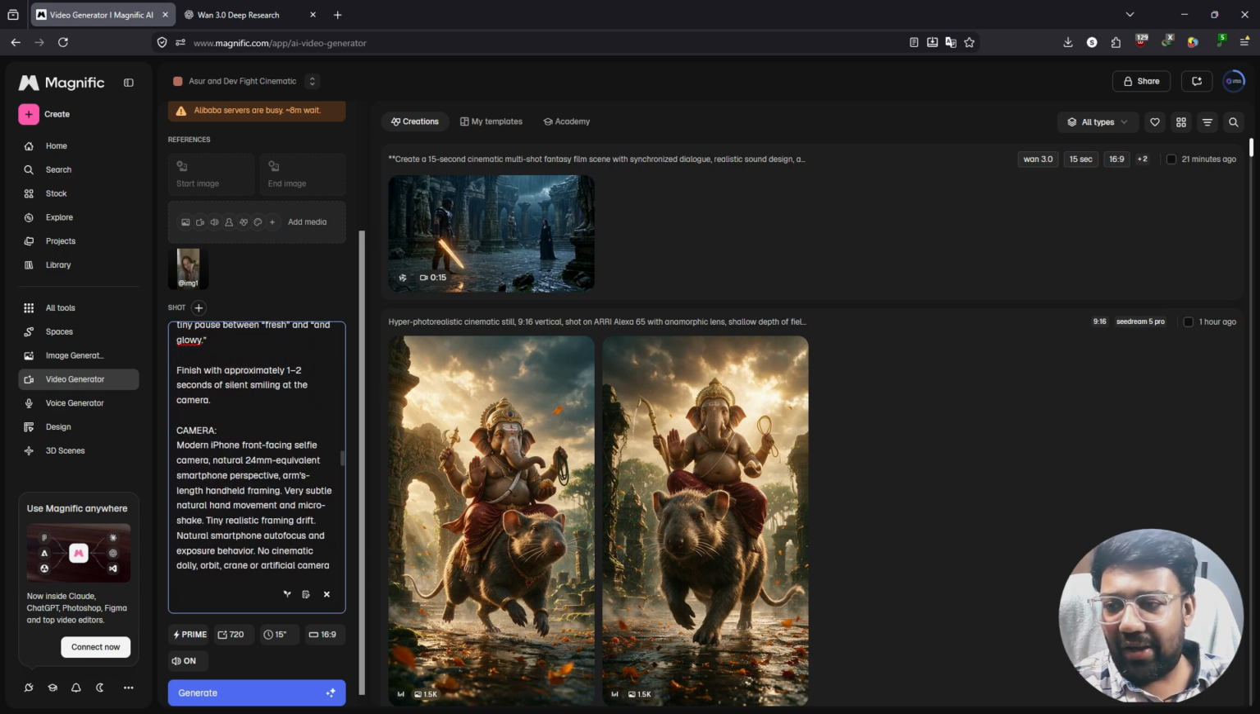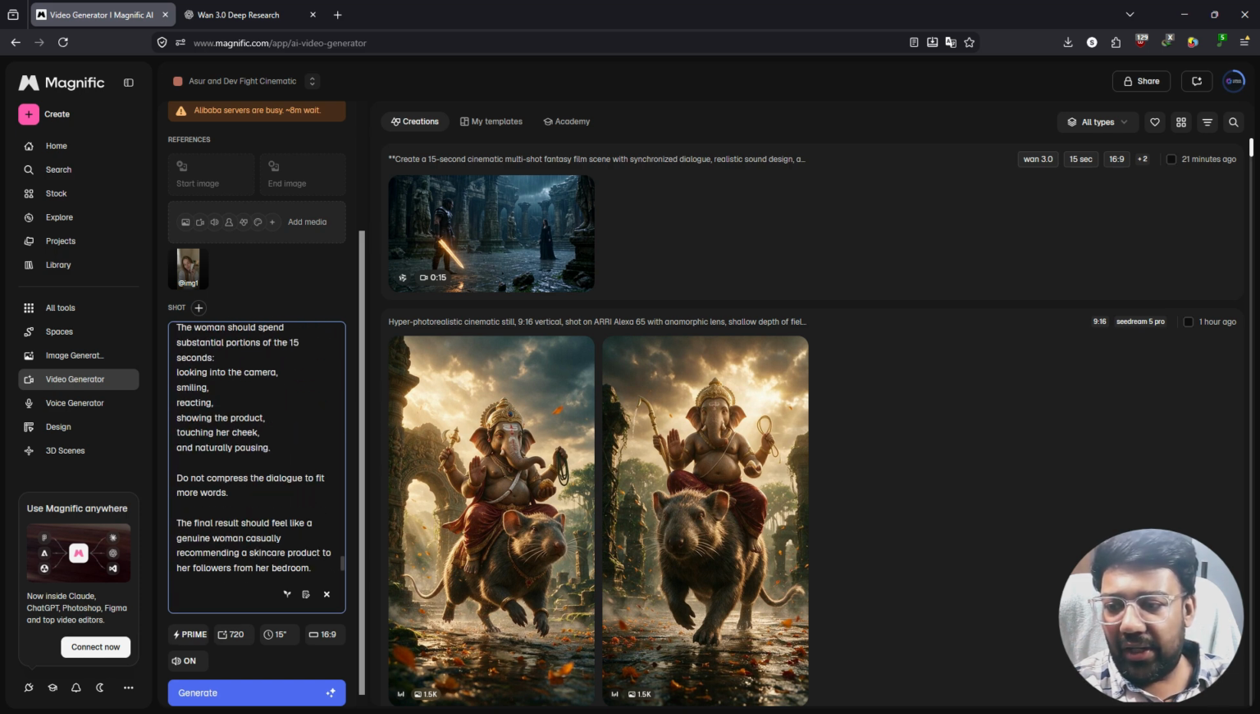Yes, this is looking nice actually. And we can definitely do this here. Let's just make sure here there are two options, Prime. So Prime is basically the same model with faster generation time, but I'm going to keep it off. Here you can see we have up to 1080, but I am right now using 720 because I want to save my credits.